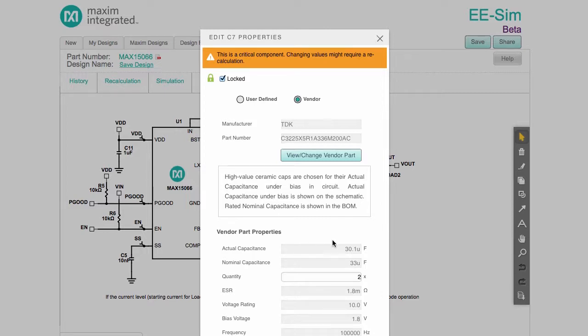Actual capacitance at various bias voltages is included in EESIM's database of parts. EESIM selects capacitors based on their capacitance at the voltage applied in the specific circuit. Using this derated capacitance yields a more accurate design and a better match between simulation and real-world performance.